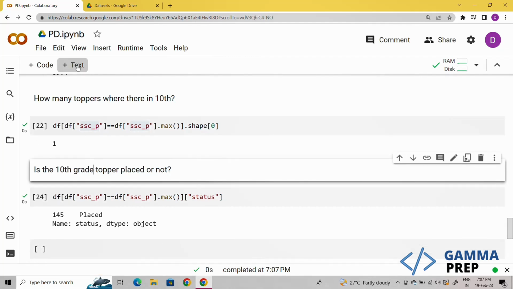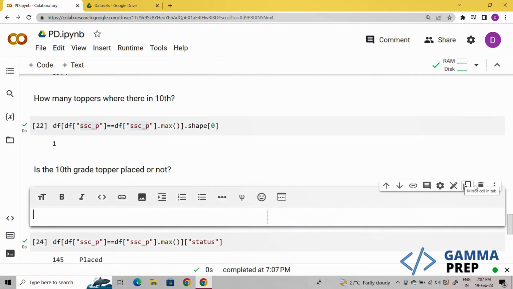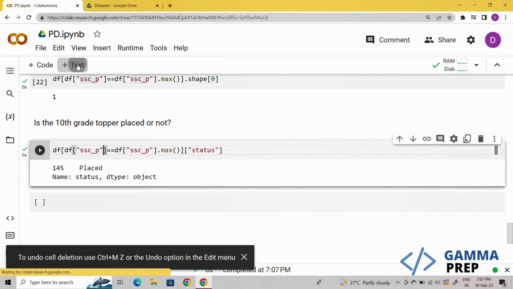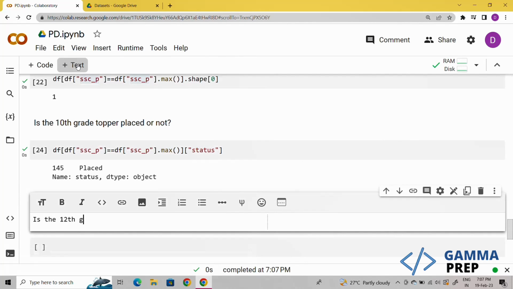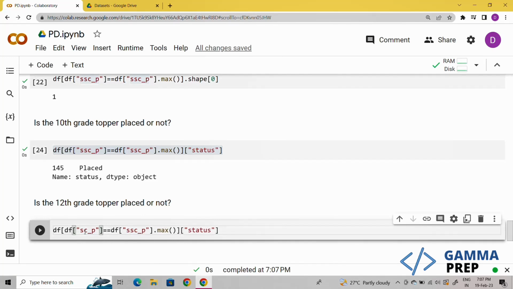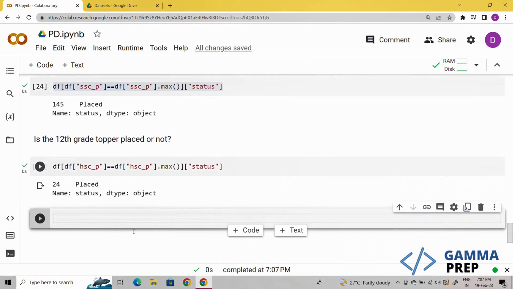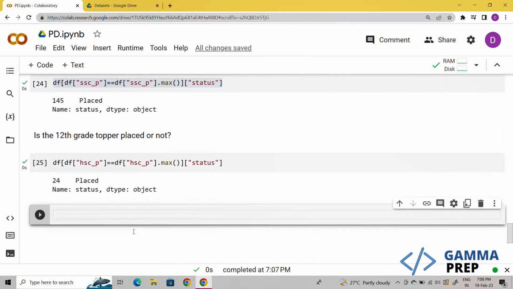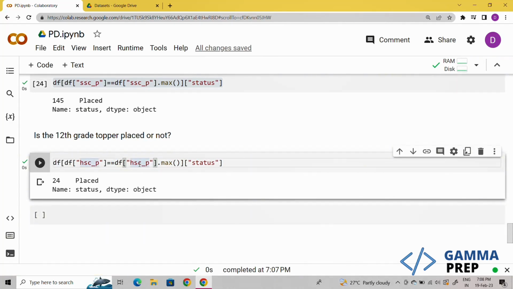Let's check for the 12th grade. Is the 12th grade topper placed or not? So we have to use the same, it's just that the column would change. Instead of SSCP, we are going to have HSCP, higher secondary education. He is also placed. So basically the topper of 10th grade and 12th grade are placed. That's something that we have figured out, which is interesting. Okay. Now let's move ahead.